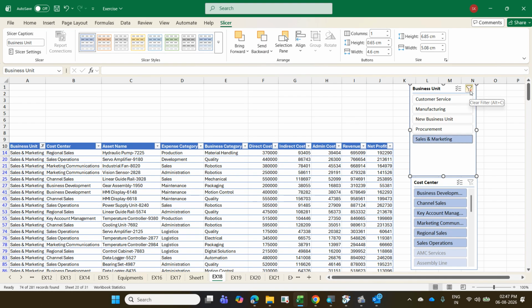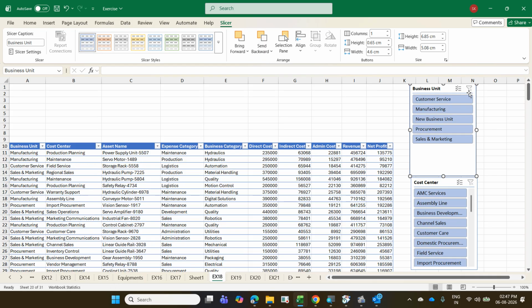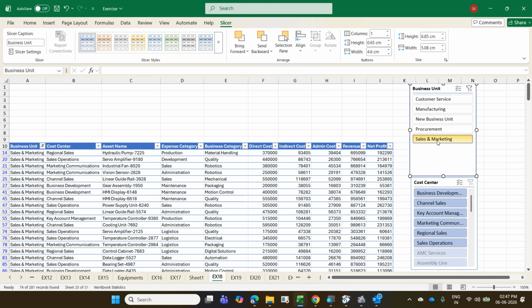But could you tell me how can I select 2 items? Suppose I selected sales and marketing. Now I want to select the customer service also. How can I select 2 items normally? Control. We have to press the control key.